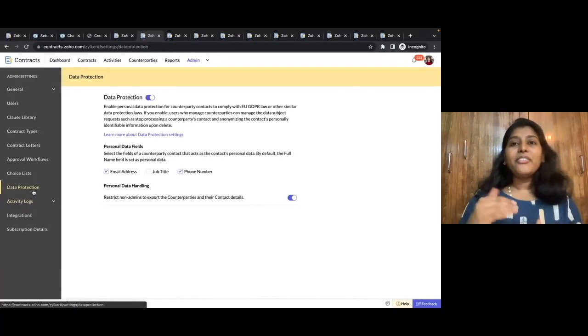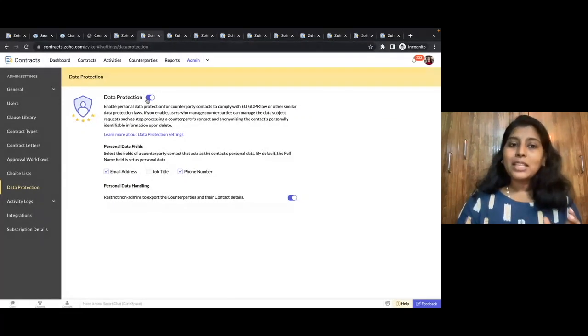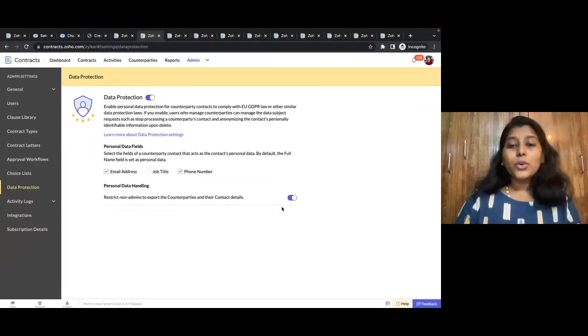And as I mentioned, if your counterparties come in requesting saying that a contract holds a lot of personal information, and if they want to anonymize it or if they want to hide their details, we can achieve it by enabling these data protection settings in Zoho Contracts. You can select the personal data that they would like to hide, and that will get anonymized in all places throughout the system. And also the admins have an option to restrict non-admins from exporting the counterparty contact details. So this is with the data protection angle.